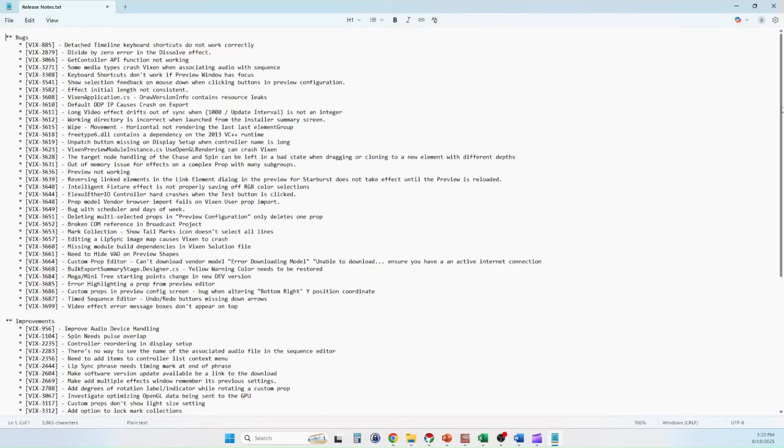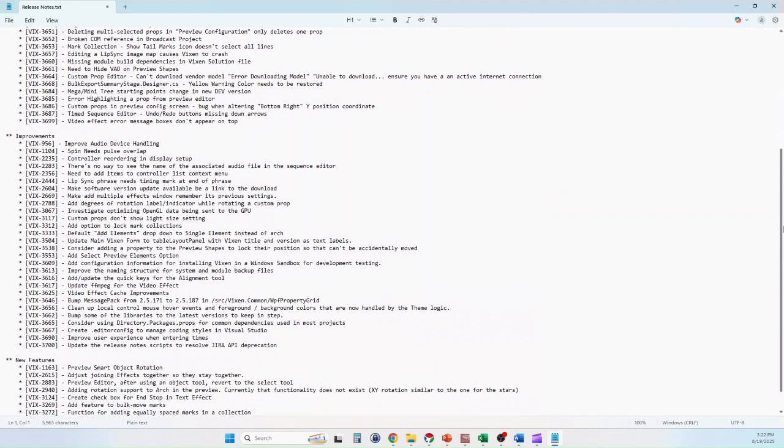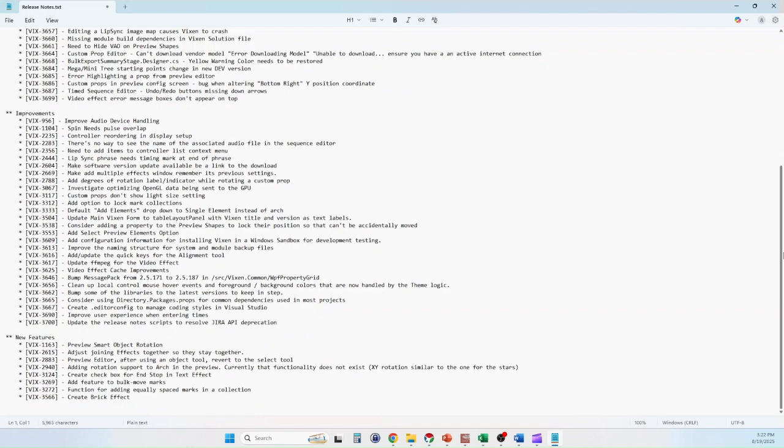And in the release notes, we can see a full listing of all of the improvements and enhancements that is in Vixen 3.12.